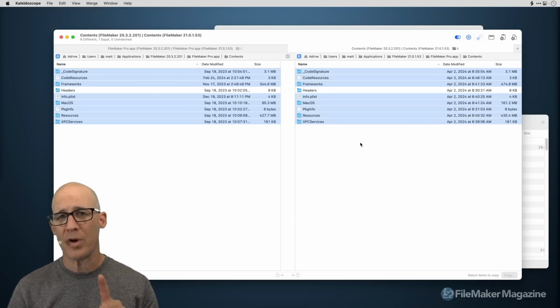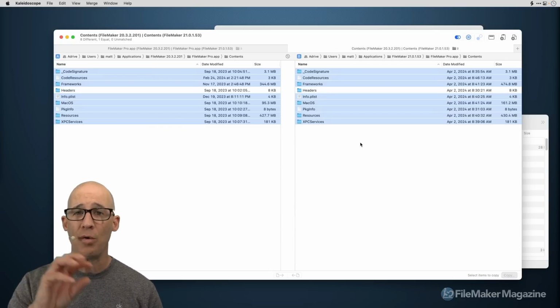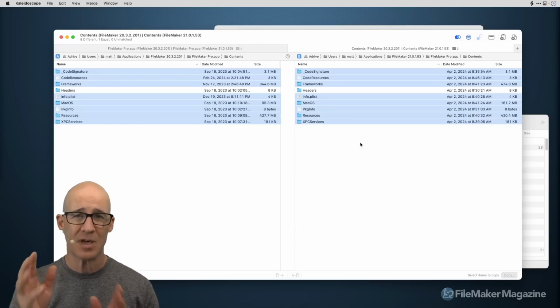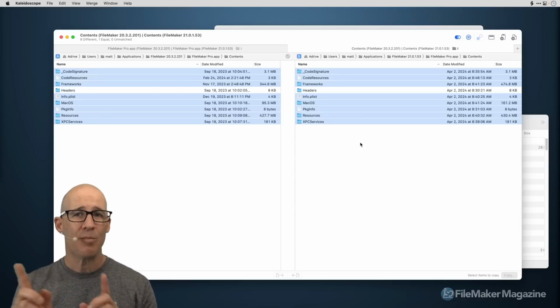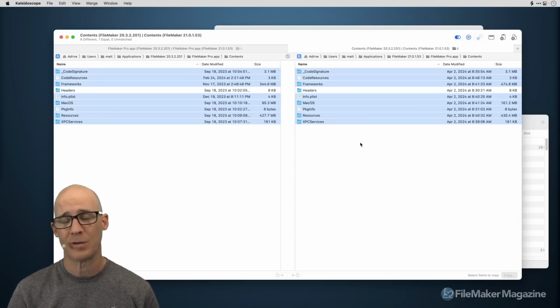So at this point, what we're going to do is go into both applications, open them at the same time, open a solution, and just compare between the different features and take a look at those.